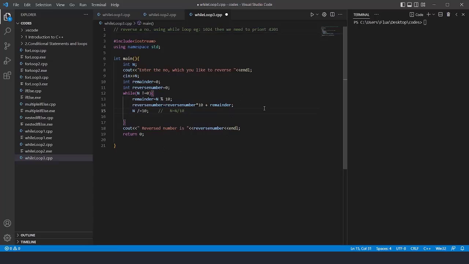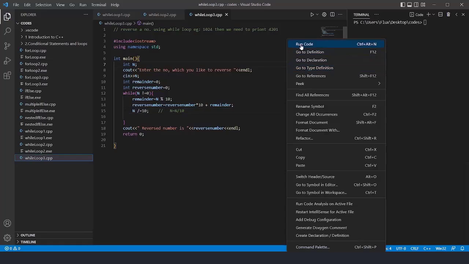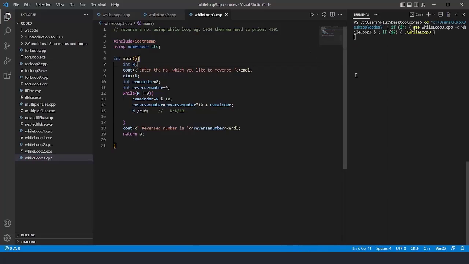Now I'll save the code. I'll hit Control S. Now the code is saved. I'll right click and click on Run Code, and it will run the code. Now I have to enter 1024. If I enter 1024 and hit enter, the reverse number is 4201. I can reverse any number.